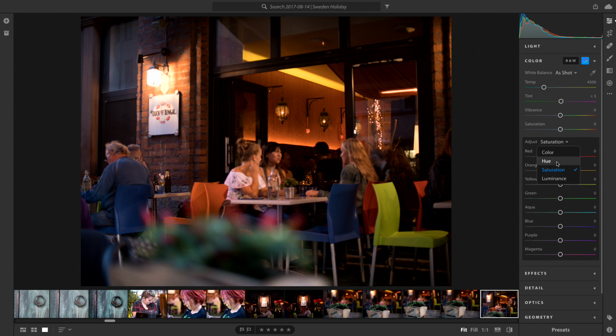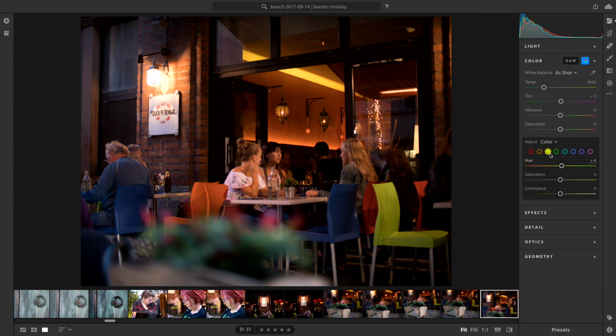And then there's your saturation and luminance, and again, you're going to see all those same colors in there. So either here's all of my hues, all of my saturation adjustments, all of my luminance adjustments, or here's individual colors. Here's hue, saturation, and luminance for red. Here's hue, saturation, and luminance for yellow. So it's just some good options in there.